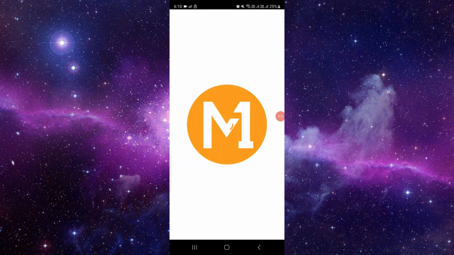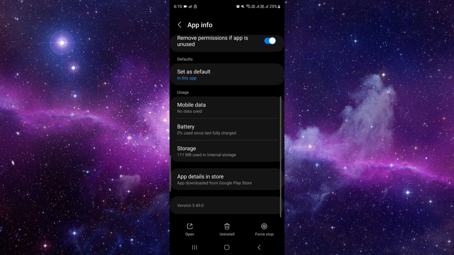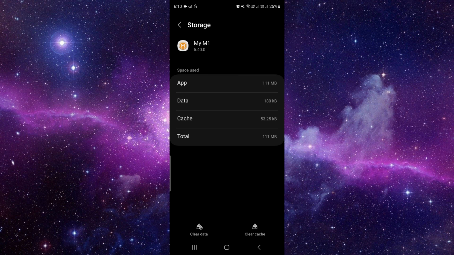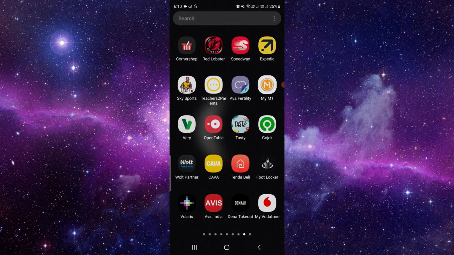So you will just open it. If it's not working, then you have to press and hold here. Just click on this I button. It will open the app info section. After that, if you scroll down, click on the storage section, click on clear data, and delete it. Then you have to open the app again.